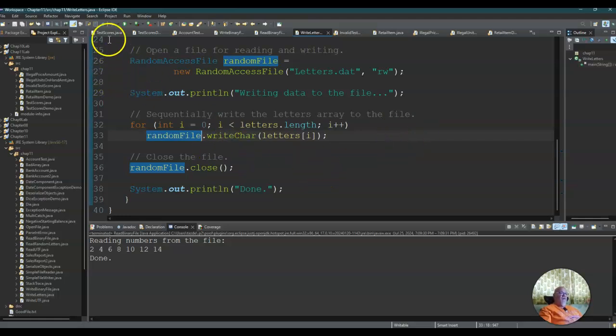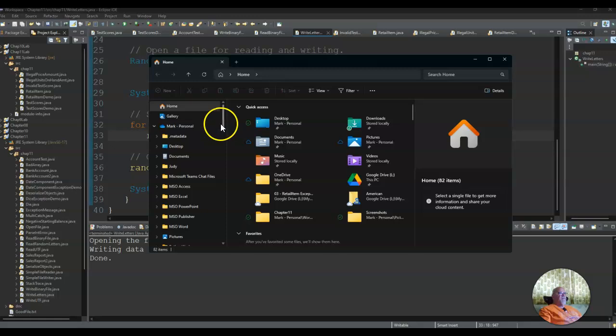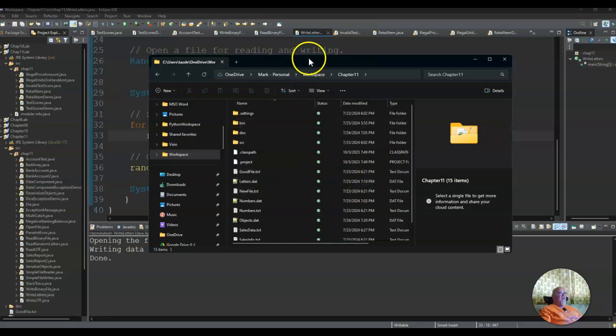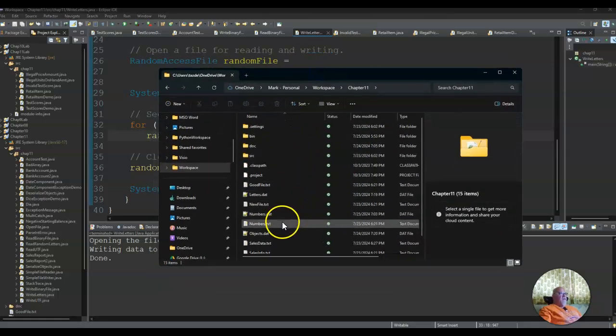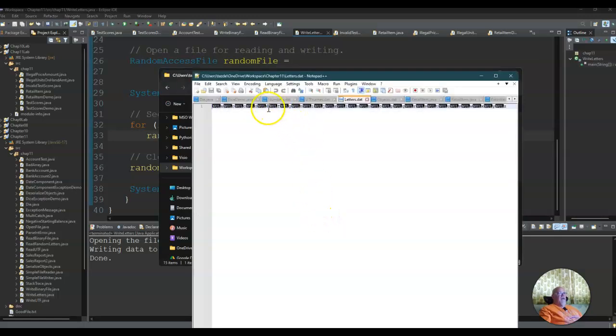Kind of like the very first program we had for the binary write, nothing too exciting happens. When we click on the run button, it comes up and says opening the file, writing data to the file, and done. Now again, if I open this, I go to my workspace, I go to chapter 11, and I open up letters.dat. Notice that it's got this unprintable thing, A, unprintable thing, B, unprintable thing, C, all the way to Z.